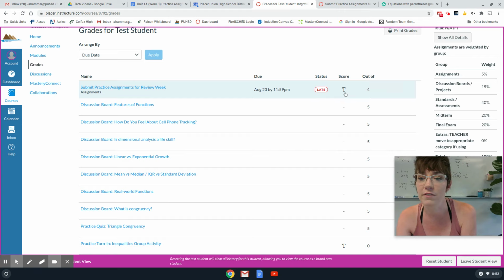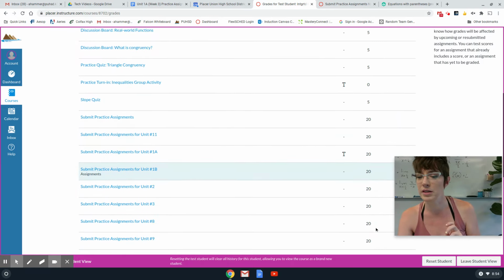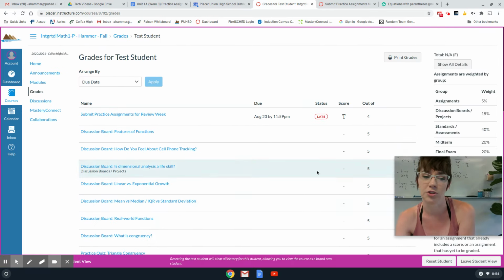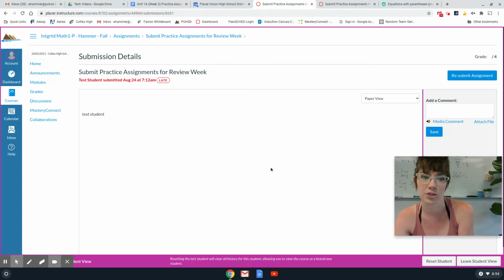It also tells you if it was graded. If there's a little T here like this, it hasn't been graded, but it does tell you kind of the total points. Remember that I grade on a 4-point scale, so it should be out of a total of 4 each time. Sorry that these other ones are incorrect at the moment. I'm going to go back and need to change those. So let's actually click on that assignment and see what it shows us.